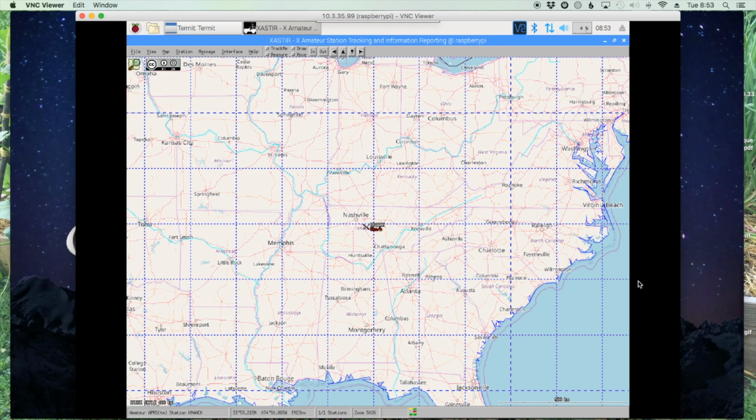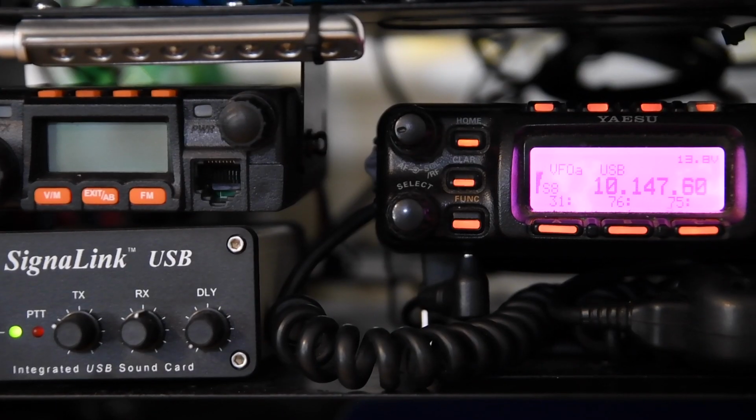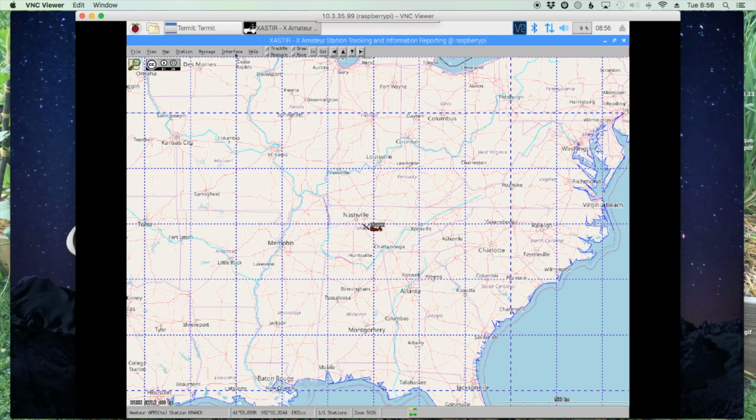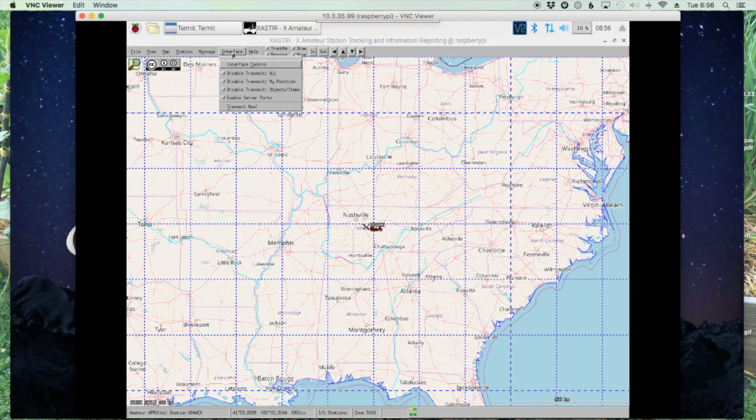Now let's go ahead and test these settings and make sure we're getting a signal out. As you can see, we're on 10.147.6 upper sideband. Now from inside your software, let's click Interface and Transmit Now.